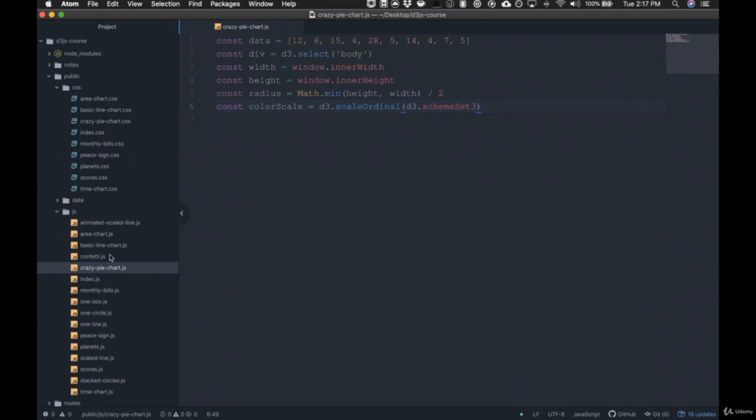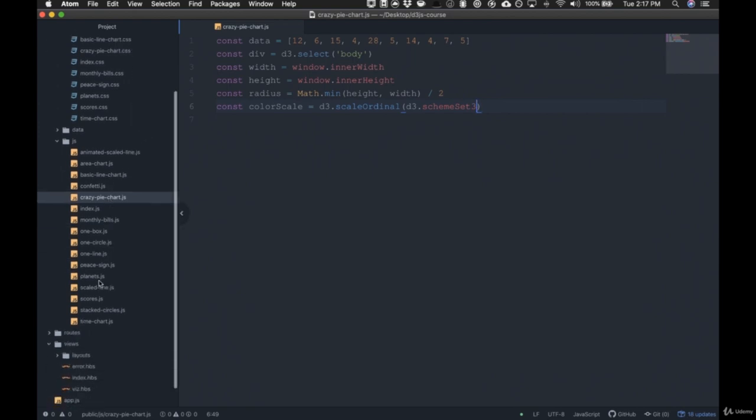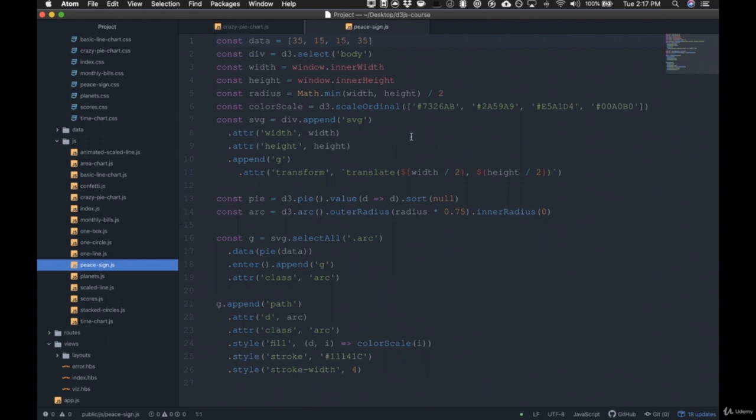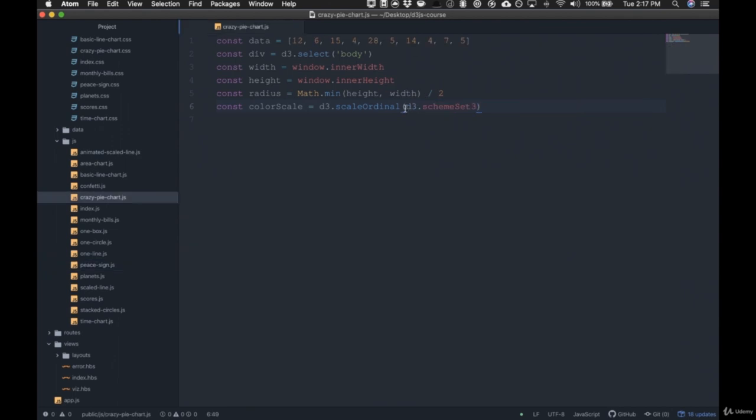So just as we have done, let's bring up the peace sign example. Here, we set the array of colors. So it's the same thing that we're doing here. However, we're just using one of D3's color sets. Now that we have that, let's create our SVG. We're going to do this in the same way that we've done in previous pie chart lessons. So we're going to basically only translate it by the width divided by 2 and the height divided by 2.